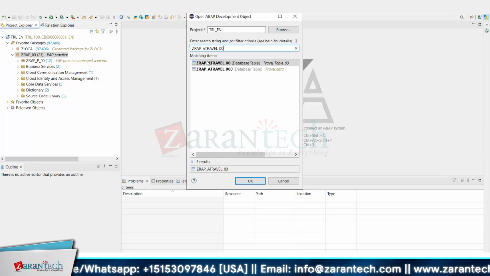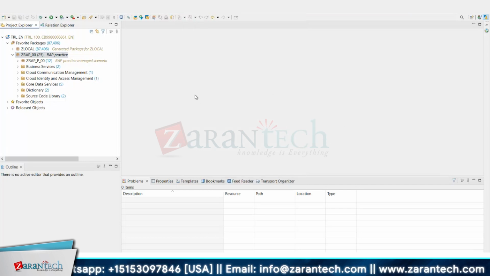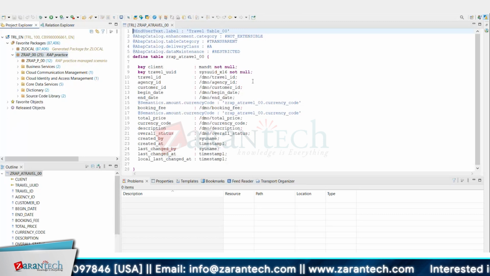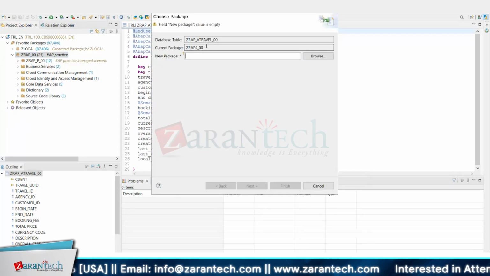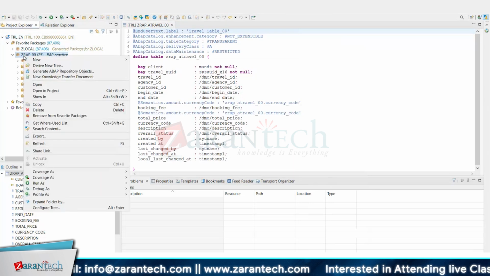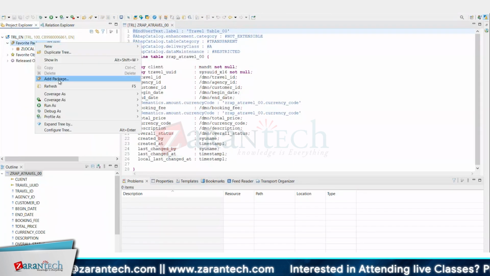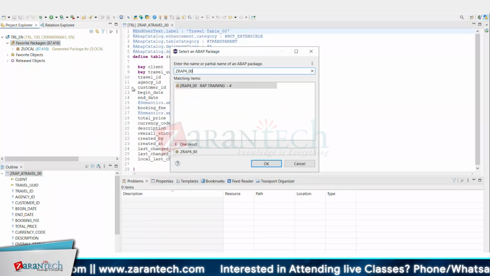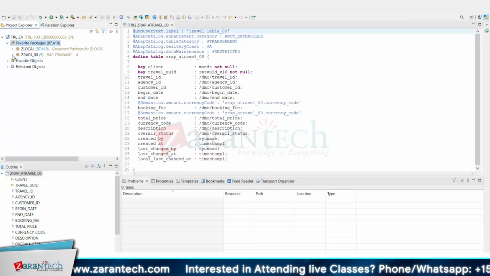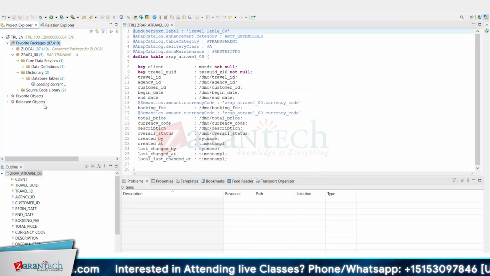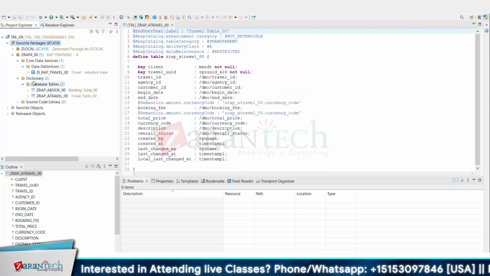This is my database table. This is fine. This is the table I created yesterday. And this particular table I created in GRAP4. This is my package. That's why. So let me remove this. So this is my favorite package, Z4 underscore 00. In this package, these are the two tables I created. That is somebody else's, not my package. This is my package, guys.